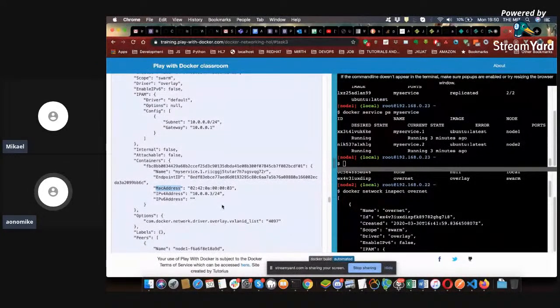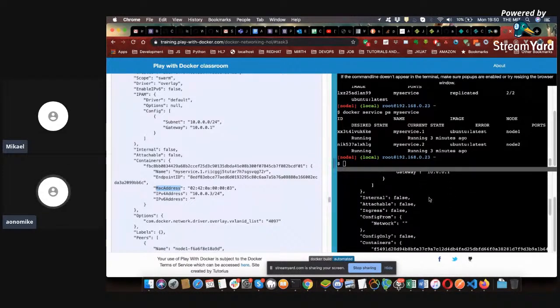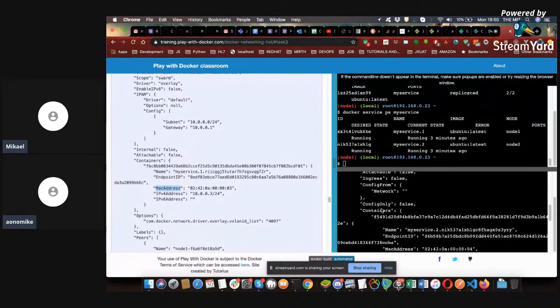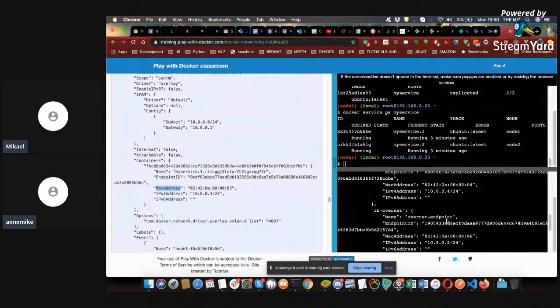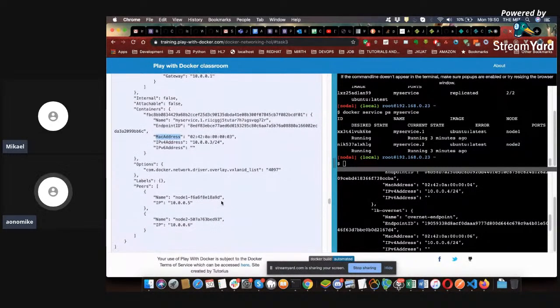So the MAC address, this containers. So inside the containers, and then that's the container ID, the IPv4 is 10.0.0.3. Mine is 10.0.0.4.